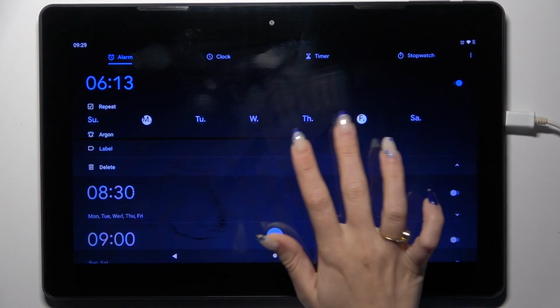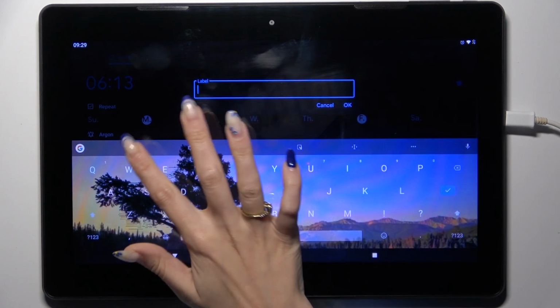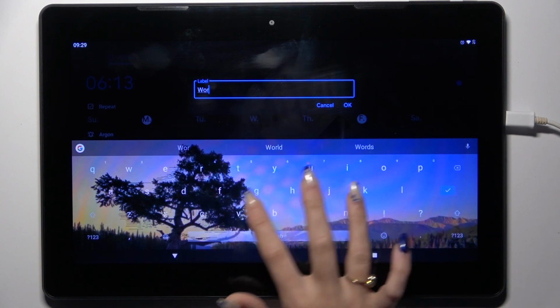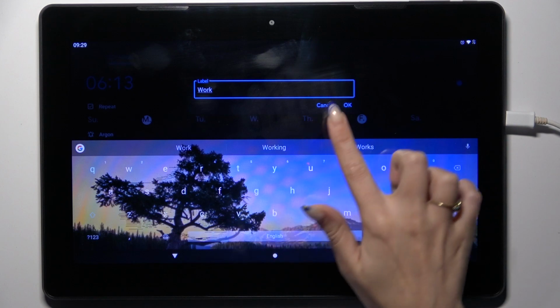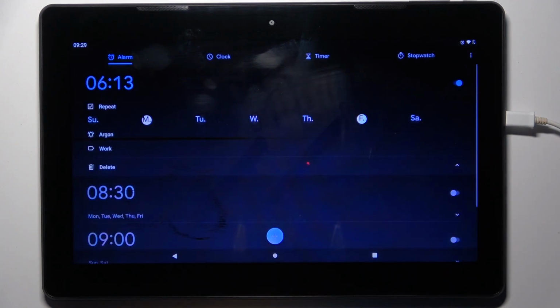Now select Label. Label your alarm however you want to, if you want to, and hit OK. As you can see, after that, my alarm was successfully customized.